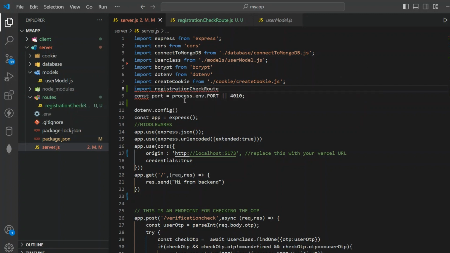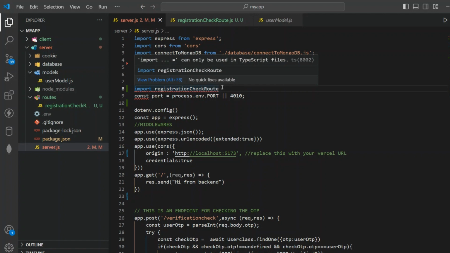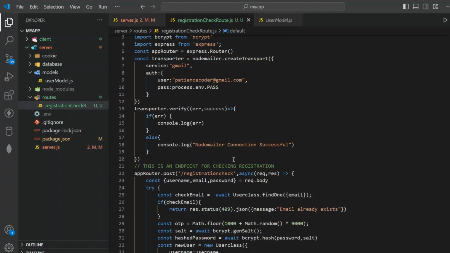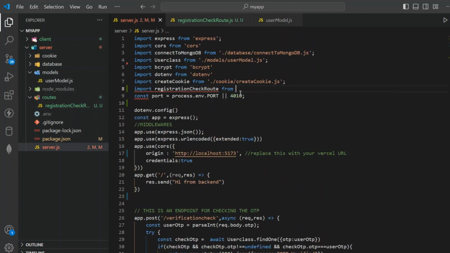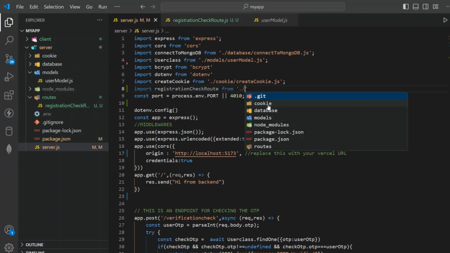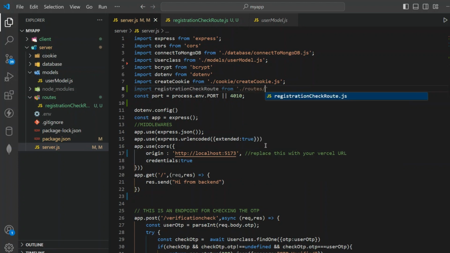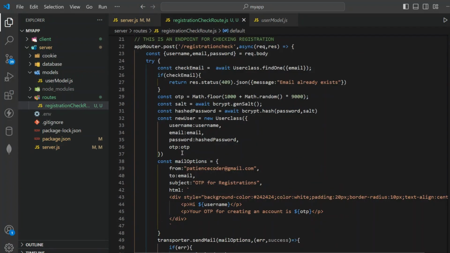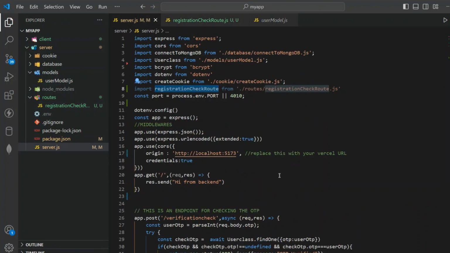You can give any name you want here, but I'm going to name it registration check route. Here we have to import this registration check route.js file, so we specify the path from dot, routes, and inside that routes folder we have the registration check route.js file. Now inside this server.js file, this registration check route refers to the app.post registration check route.